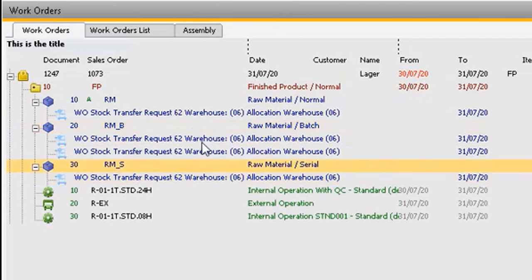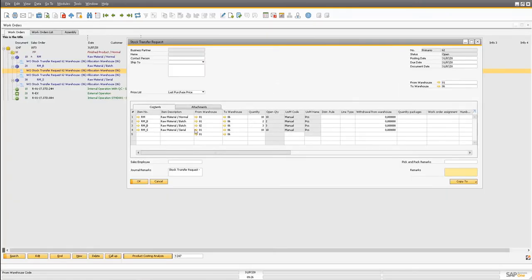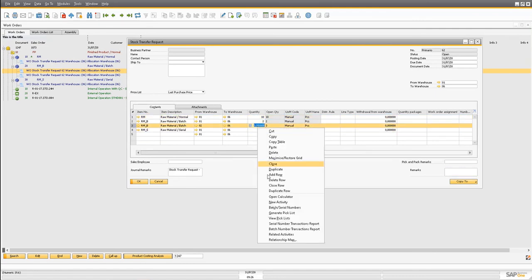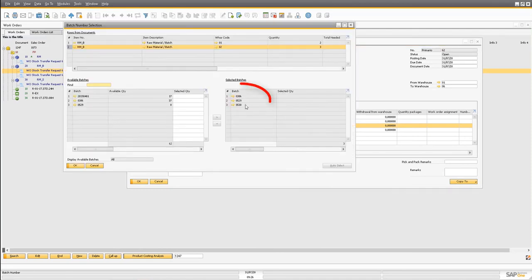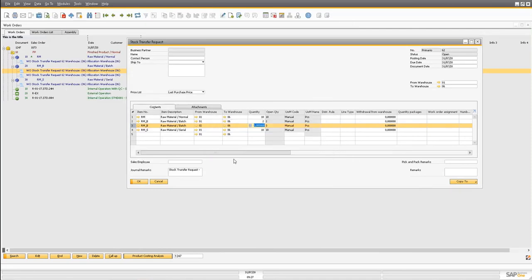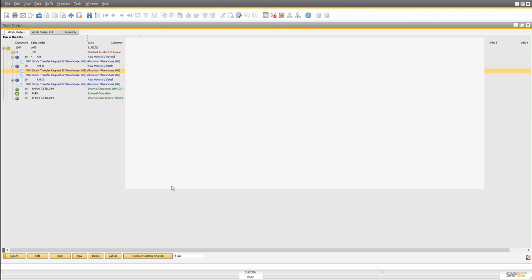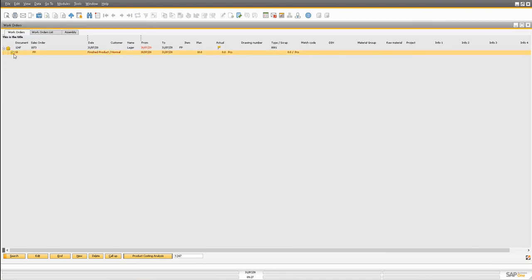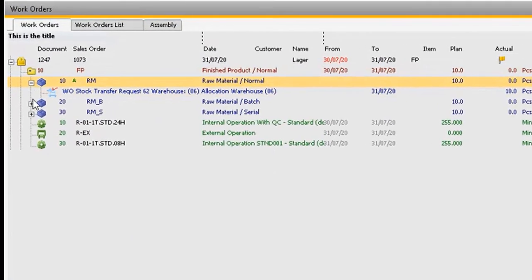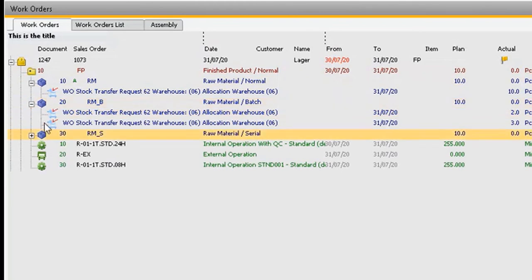Then, if we open one of these requests in SAP, we can see one line for 2 units and another line for 3 units. Also, if we right-click one of these lines in the SAP stock transfer window to open the batch number selection, we can see that the 3 batches that we pre-assigned in the request are already pre-selected for us. If you close the stock transfer document in SAP, the Beas stock transfer request document is then also indicated as closed in the Beas work order structure with a red tick.